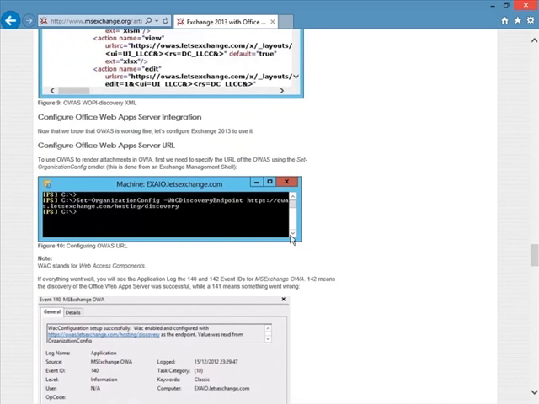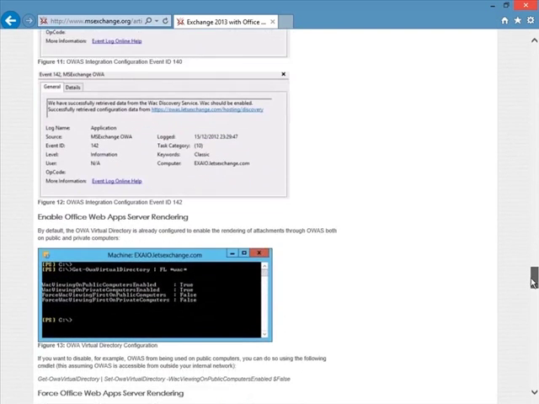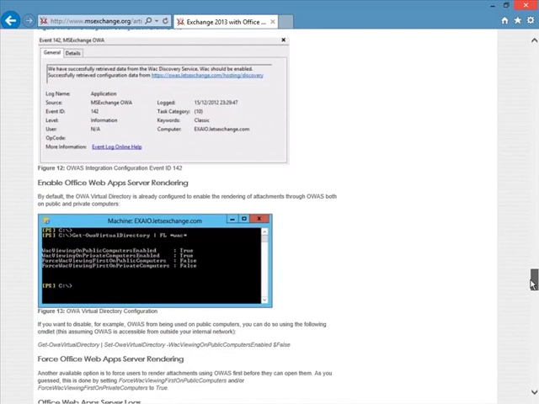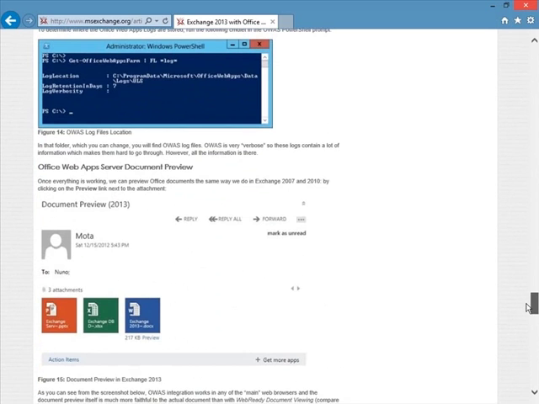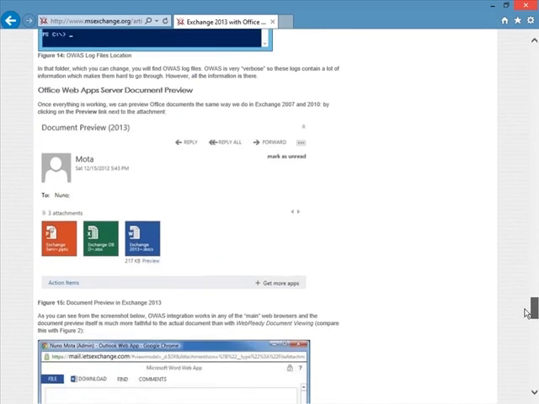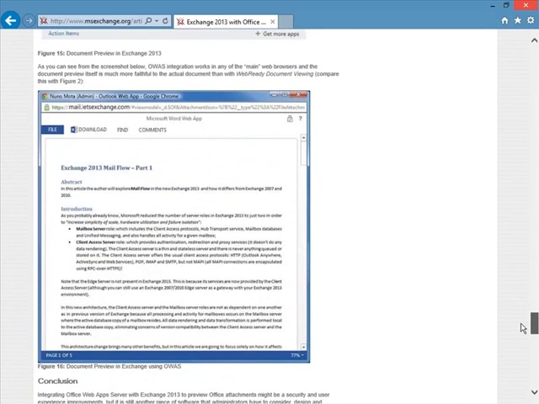And so that's where you set the -OrganizationConfig properties here. This is done from the Exchange Management Shell. And then, of course, it continues to go down the line to see if everything worked out properly, to see if the app server is rendering. Ultimately, the final test will be when you take a document and open it up. And you can see here from the screenshot that Office Web App Server is, as it says here, much more faithful to the actual document than with web-ready document viewing.